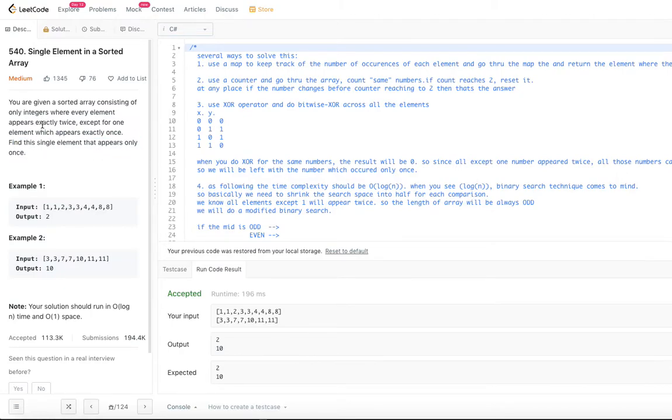So basically we are given a sorted array where every element except one appears exactly two times, and that one element appears exactly one time. We need to find out what that one element is. If you look at the example, 1 appeared two times, 2 appeared only once, 3 two times, 4 two times, and 8 also two times. So obviously, you need to recognize that 2 is the one which did not appear two times but only one time. So that's the answer.